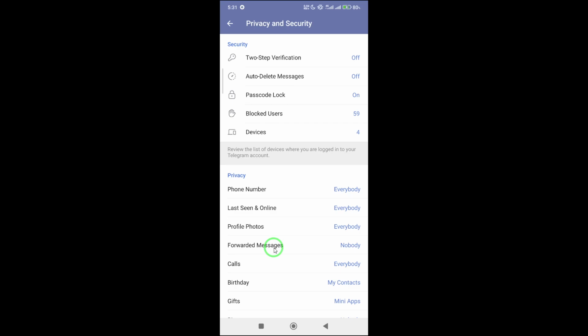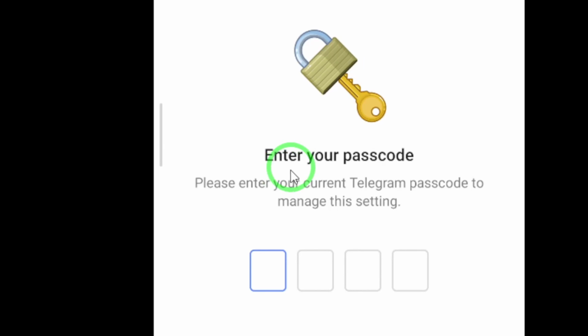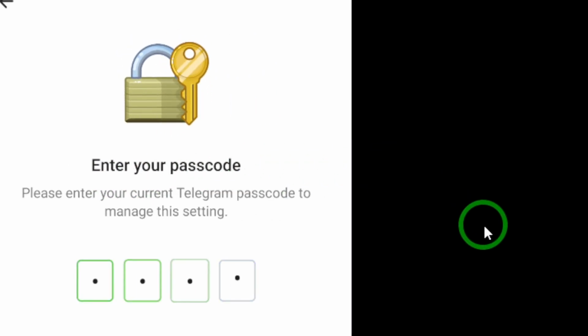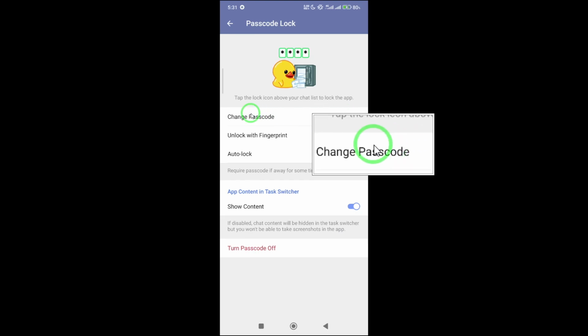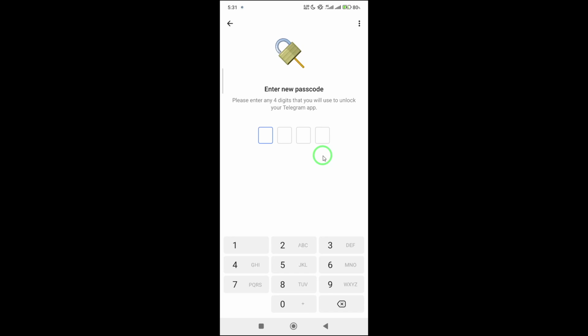Next, scroll until you see the section called Passcode Lock. Tap on it. If you already have a passcode enabled, you'll see the option to change passcode. Tap that, and Telegram will ask you to enter your current code before creating a new one.